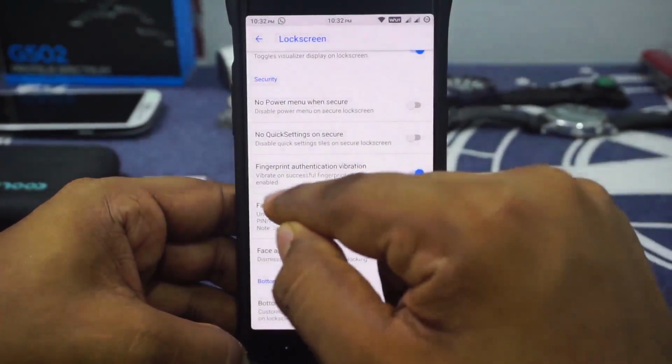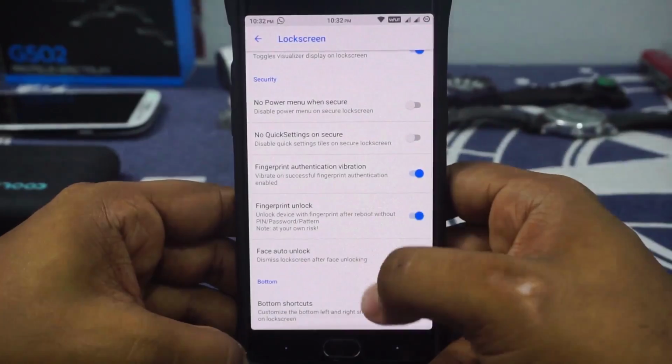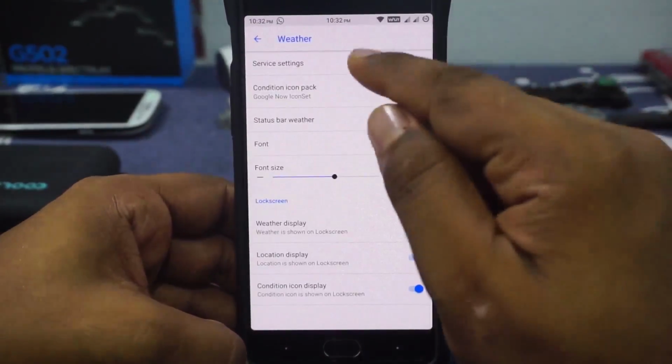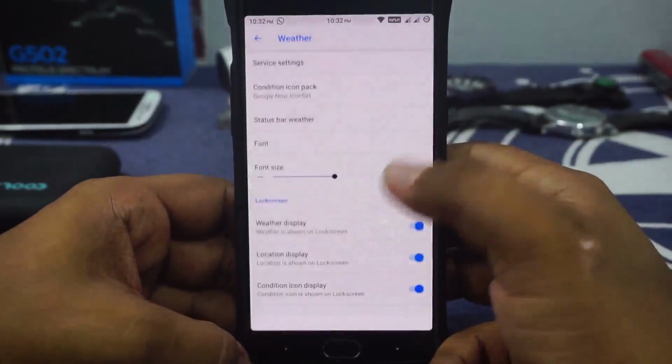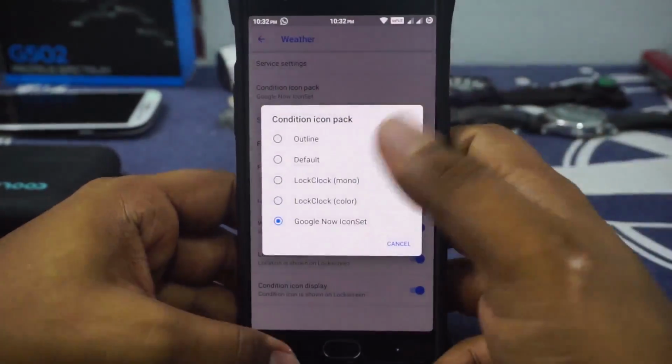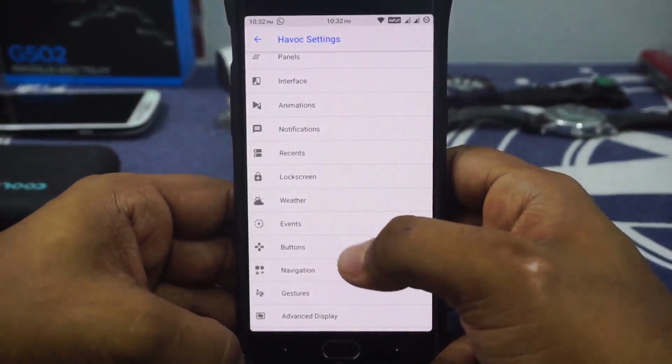It does have face unlock, it does have fingerprint unlock, it does have authentication vibrations too. Bottom shortcuts can also be customized. Then the weather option, you can customize that. It does have the Omni-JAWS weather options. It does work out really well. You can enable, disable it in a bunch of things. Icon pack is available. Lock screen weather can also be enabled, disabled, pretty cool.